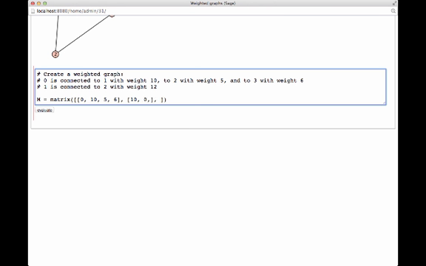There's going to be a 0 in the second position because 1 is not connected to itself. 1 is connected to 2 with weight 12, and so I'll put 12 here. And then finally, I'm going to put a 0 in the last spot because 1 is not connected to 3.